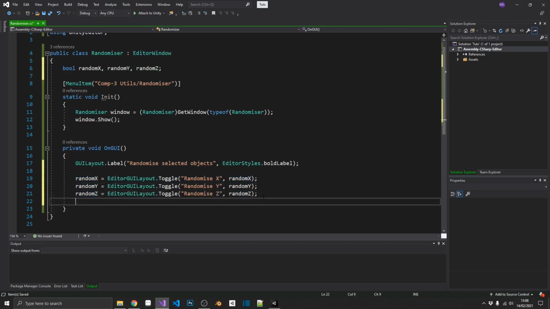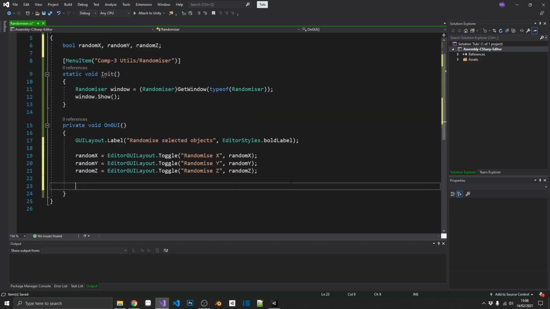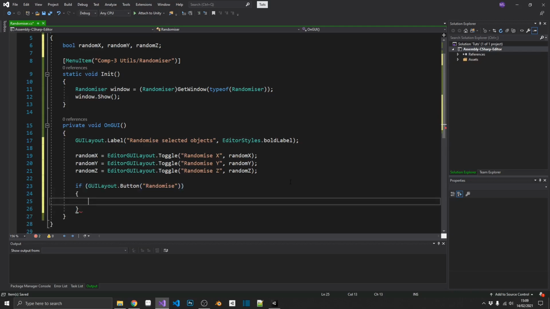And finally, we want a button that the user is going to press, and it's going to calculate new rotations for each of the selected objects. And the way that we do buttons in a custom editor or custom inspector is we need an if statement. So basically what this is going to do, this is going to check whether or not we've pressed a button that it's going to generate. So if we've pressed the button, then do this logic. So that's if GUILayout.Button, and the text on the button is going to be "Randomize."